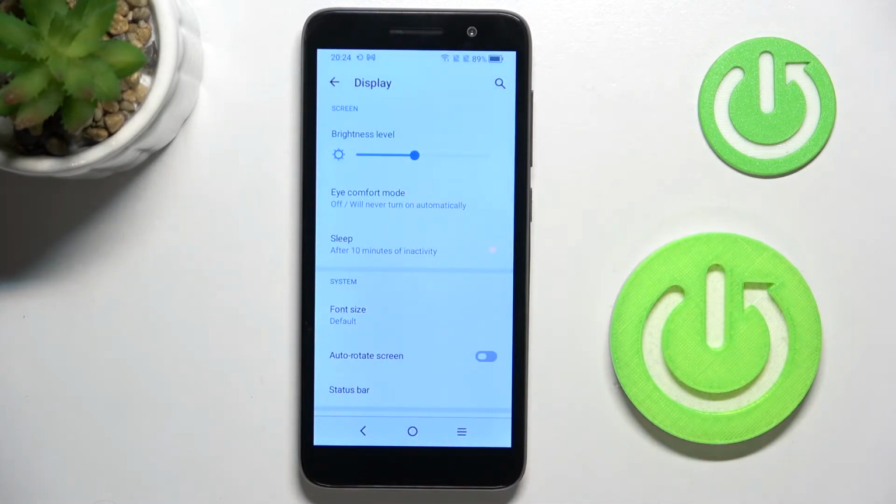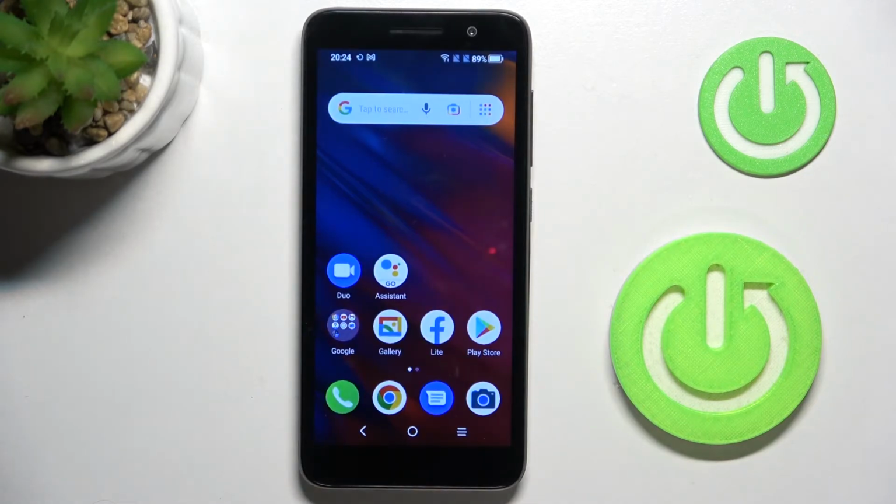And that's it. As you can see, it has been already applied, and from now on the display would fall asleep after 10 minutes of inactivity. So this is it. That will be all.